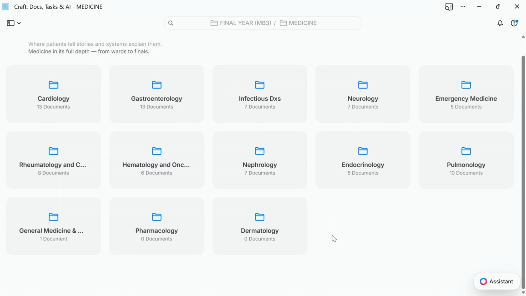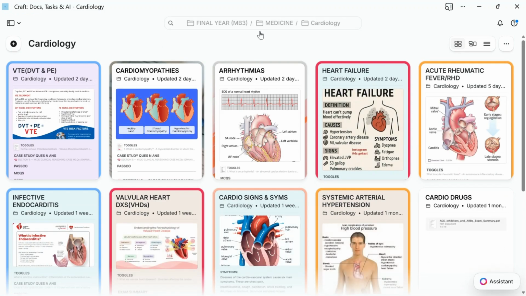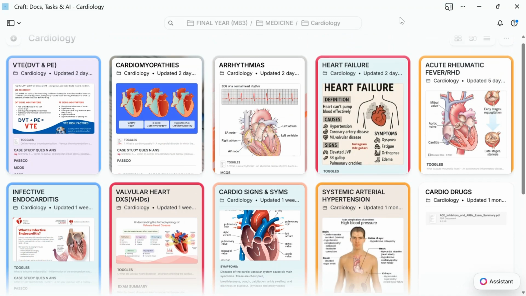And the beauty of this app is that anything I do here, I can easily share with another person. So don't worry about how you will be able to create this and all of that. If I click on my cardiology folder, I now have every single cardiology topic that I'm studying right here in this app. So with the press of a button, I have every single thing in cardiology right here.